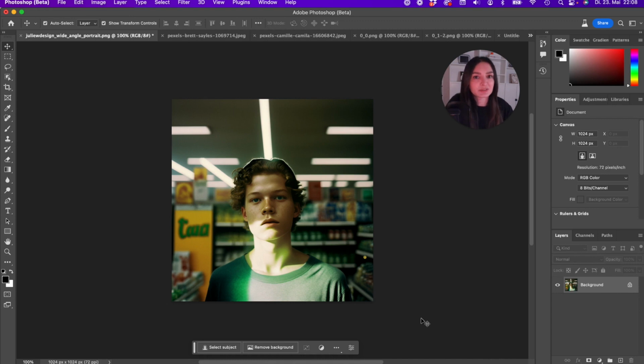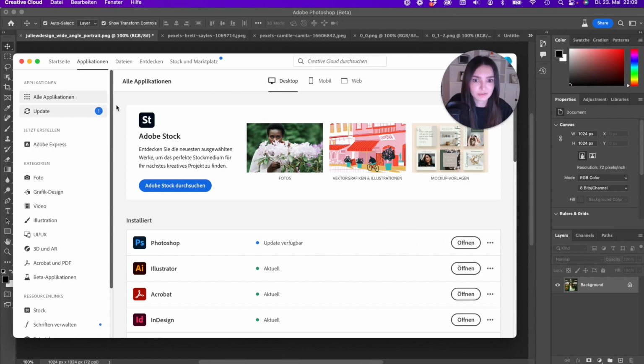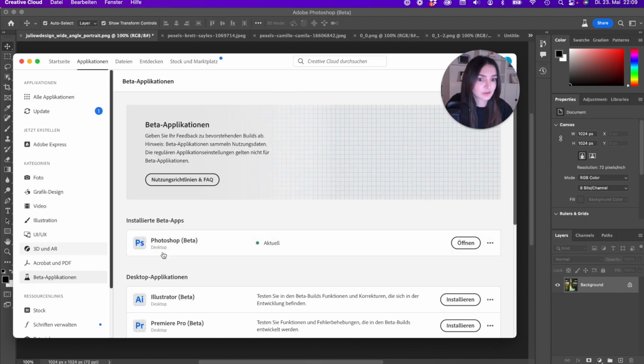Basically, everybody who is a Photoshop subscriber also has access to Photoshop beta. You can access this directly in your Creative Cloud. Usually you see all your applications, and then here on the left side, you have beta applications. You can just go ahead and download the Photoshop beta app, and then you already have access. That's all you need, just a subscription to Photoshop.